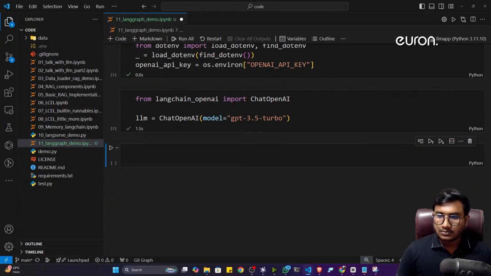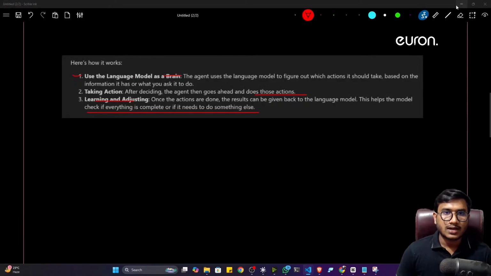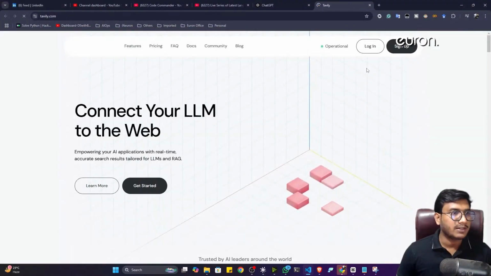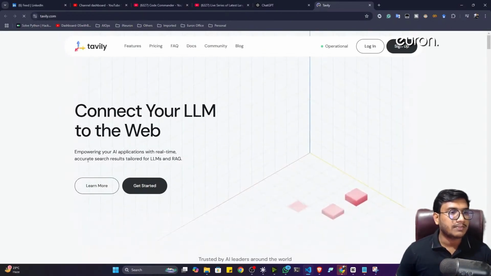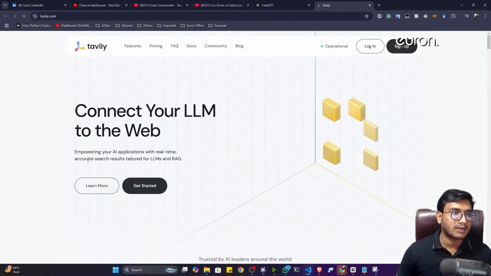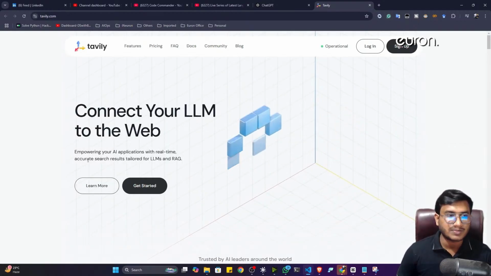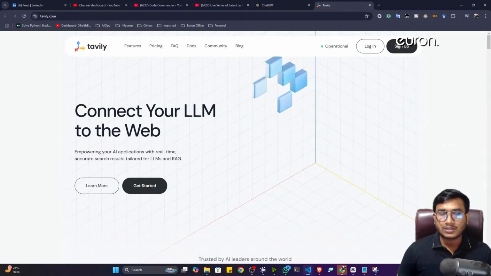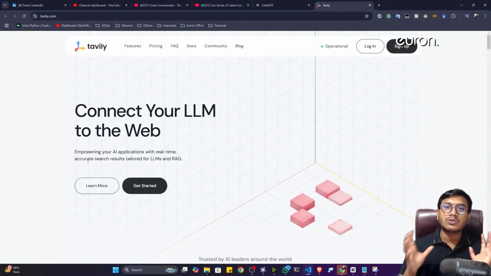Now see, the tool we will be using is Tavily. Okay, so you can see Tavily. Tavily is one of the tools, and it is one of the amazing websites. It provides an API. With the help of that API, you can search over Google. That means it is a kind of Google search engine.